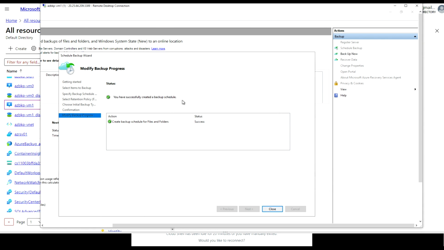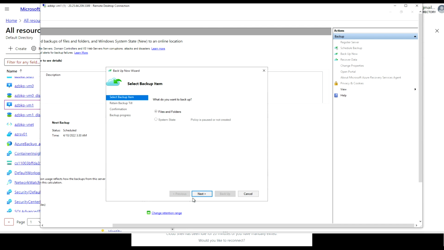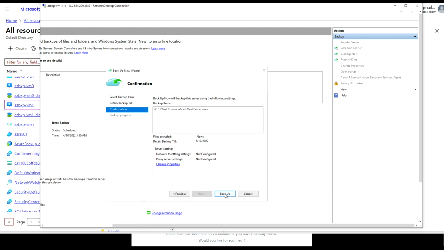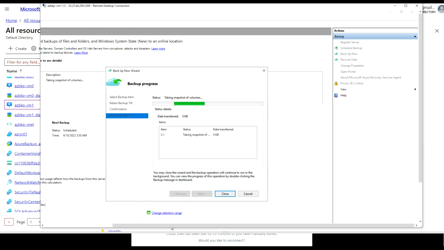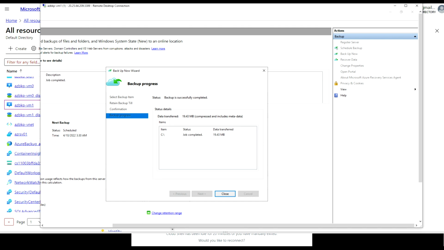So you have successfully created a backup schedule. After that, when that has been done, we get an option for backup now. So click close here and take a backup. So click backup now. Files and folders, click next. The time, click, what I am doing is because we set that up first. So click backup. So backup progress, you can see that the backup is successfully completed. So click close here.